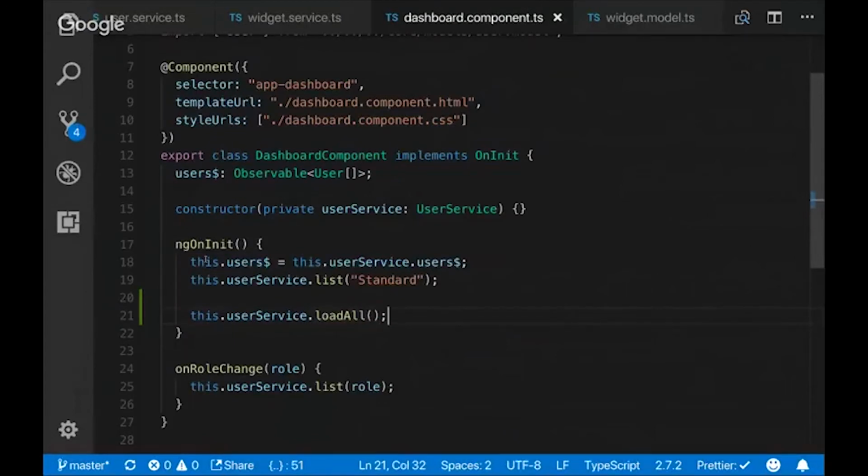So what I'm doing here is I've got a users property that is of type observable with a user array. That's what I'm expecting to get back, a stream of users. So anytime a value is emitted, I'm going to get that new value, and I'm going to propagate that down to my children. So I'm going to set that users observable variable equal to the user service users. And then I am going to set the, oh, that's what it is. Last time I did this talk, I left some bad code in here.